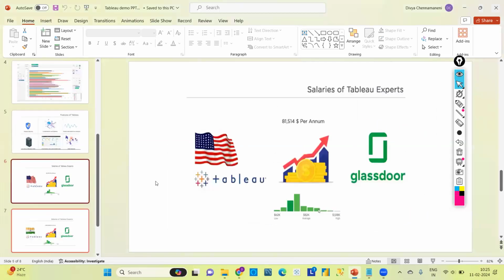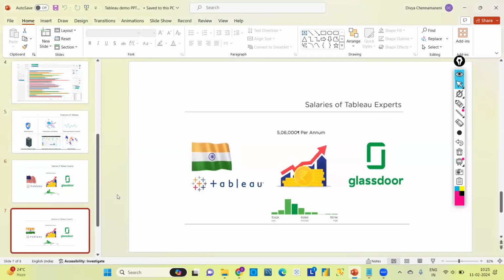Next slide. Salaries of Tableau developers. According to Glassdoor, I guess everyone has an idea about Glassdoor, the salaries of Tableau experts are on average $81,500 per annum. This is a screenshot I took maybe one year ago, but still there is huge demand in the market right now for Tableau, and we can expect high salaries in both the USA as well as India.